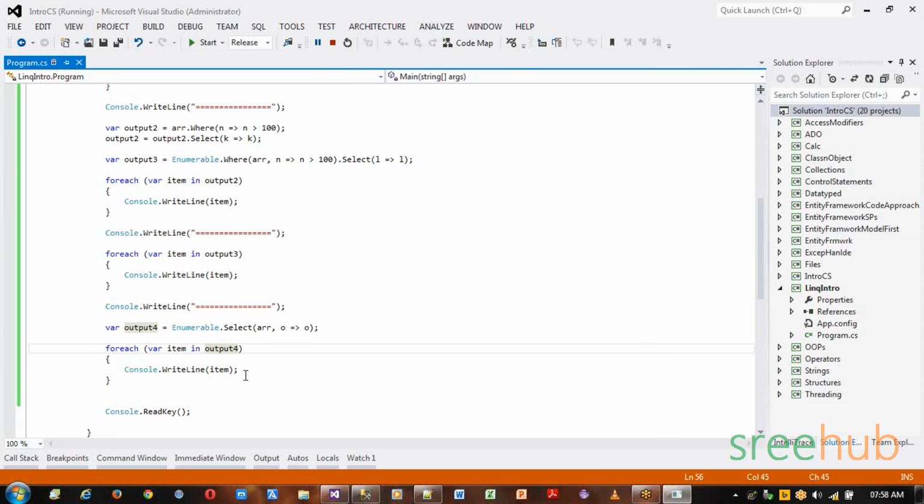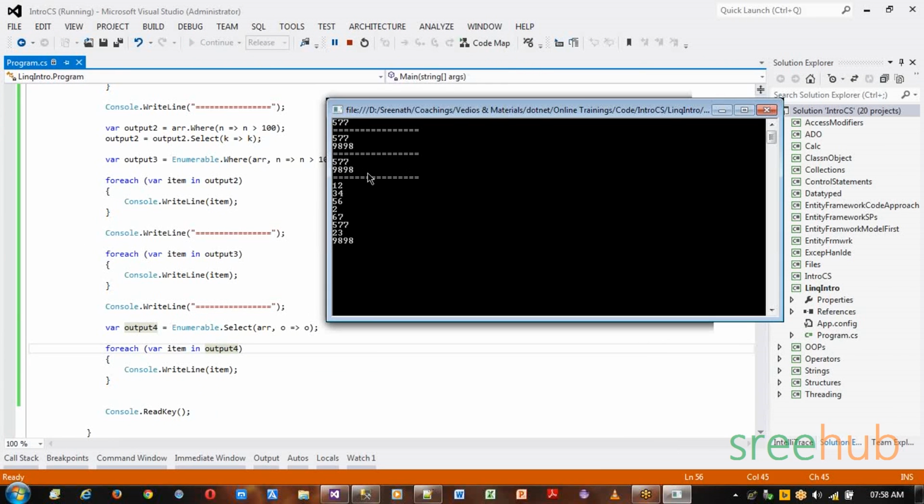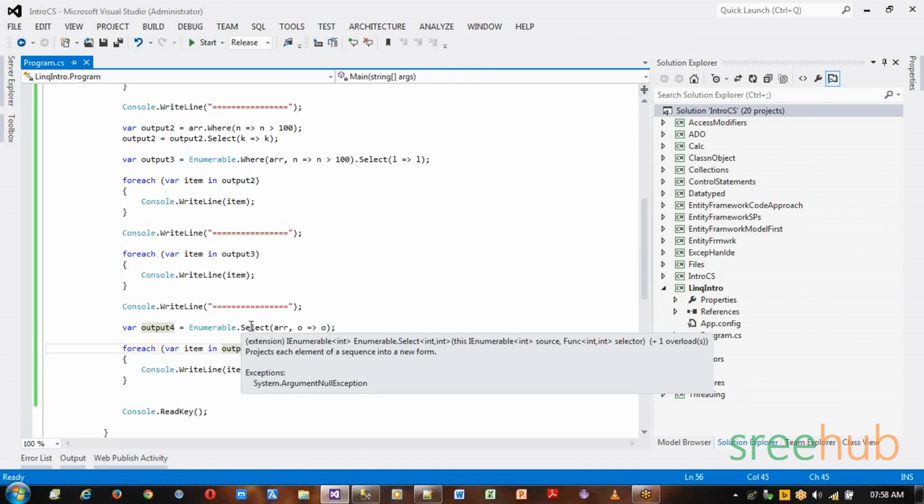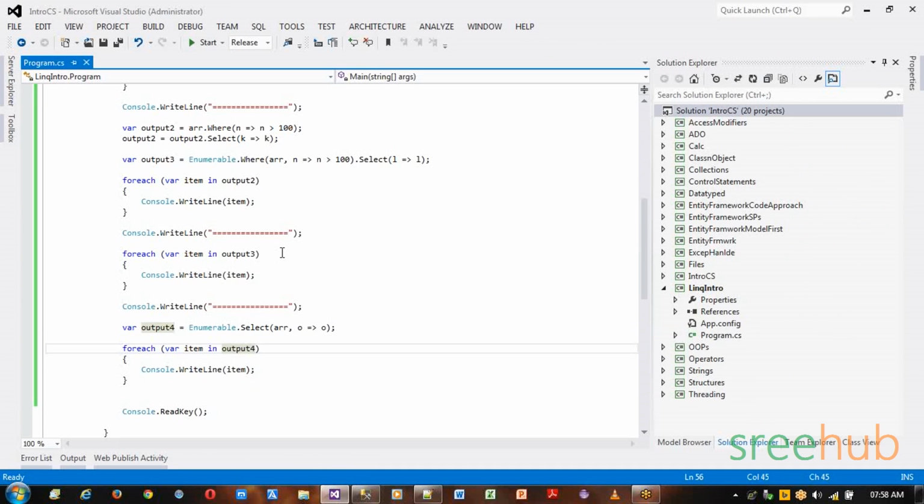Now when I run this, you can see it will give me everything. I'm not giving any condition or anything here. Now how can I apply that? Again, if you go here, it will give you an enumerable set. It's very simple to understand. Each and every method in here will give you an enumeration set, and on top of that enumeration you can apply more and more LINQ methods.